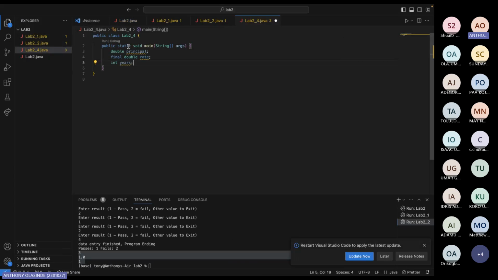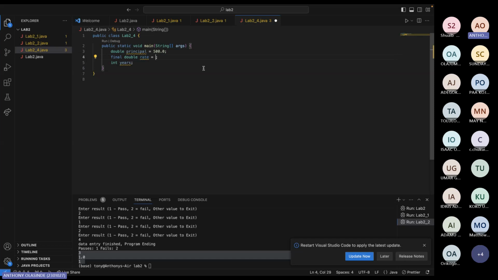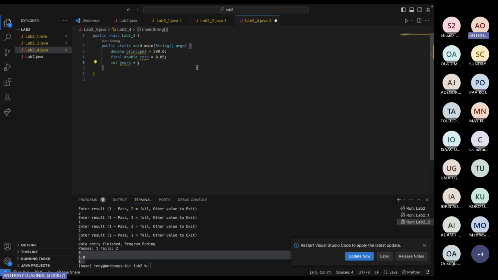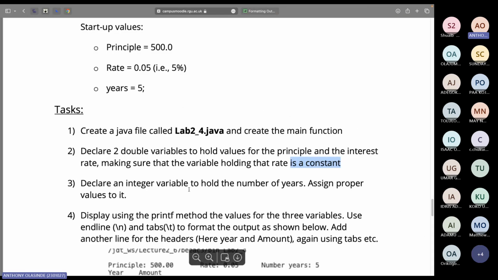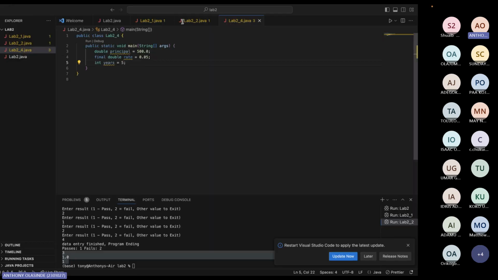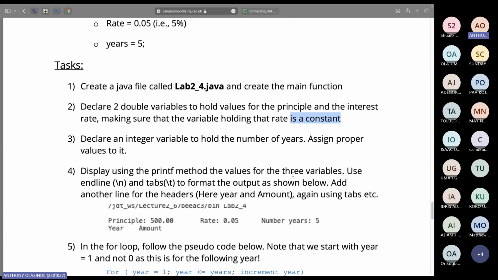The value for principal is 500.0. Rate is 0.05. Years is 5. We're done with that. Okay, assign proper values to it. So that's where you assign values. We're actually following the manual, so we're still good. Display using the printf method the values of the 3 variables. Use end line and tab to format the output as shown below. Add another line for the header.